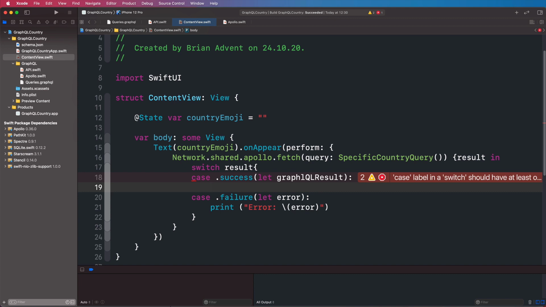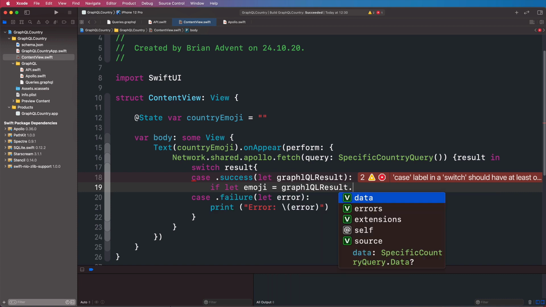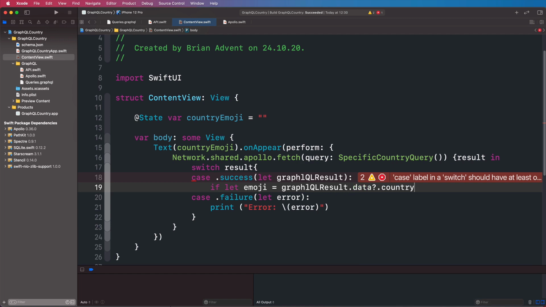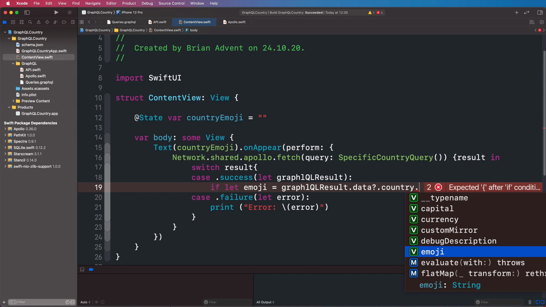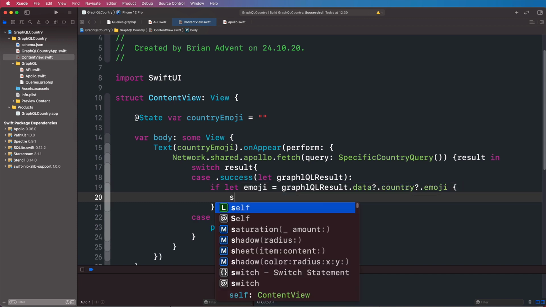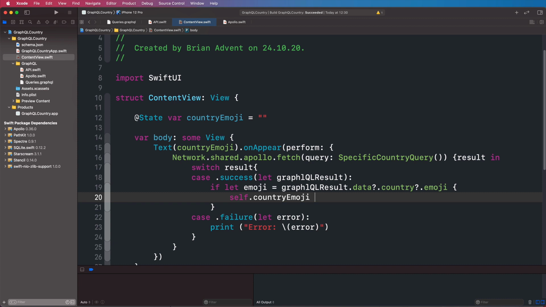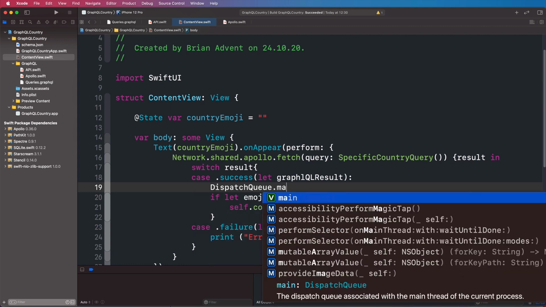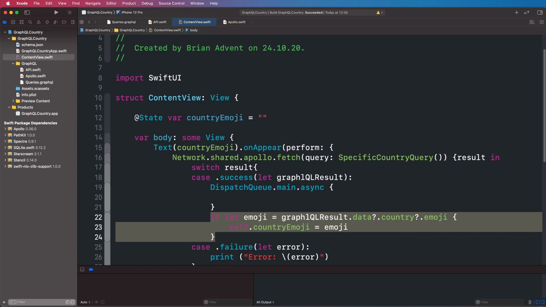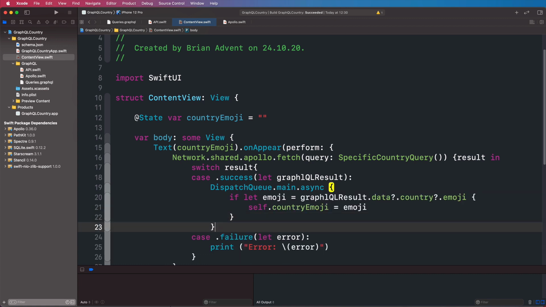And what we'd like to do now is actually just update our countryEmoji variable with the emoji that we got from our API. So let's check if we got that. Let's create an if let statement, check if we have an emoji by using our GraphQL result, accessing its data, the country, and here we have all the information that we queried for, and this is also the emoji that we're looking for. And if this works, then we can use self and our countryEmoji and set this to emoji. Since we're doing some user interface updates, we're going to use the DispatchQueue main, perform that on the main thread, just pasting that into this code block, build that real quickly, and then run this in the simulator.